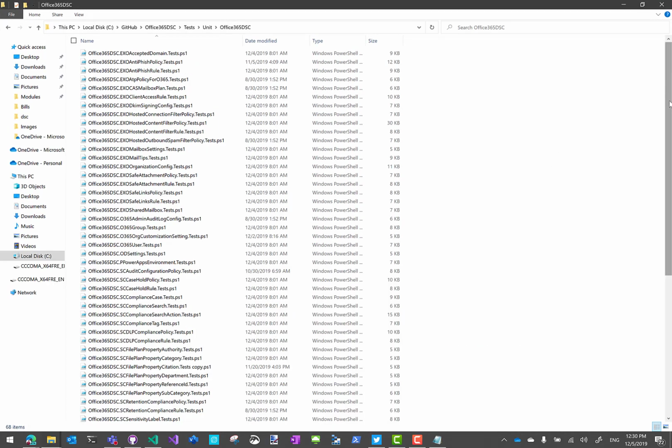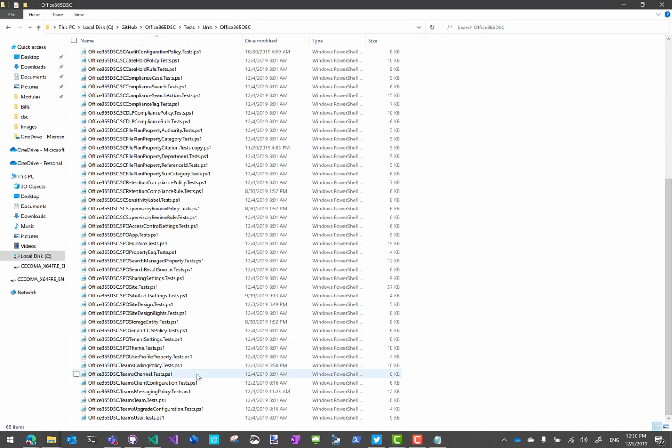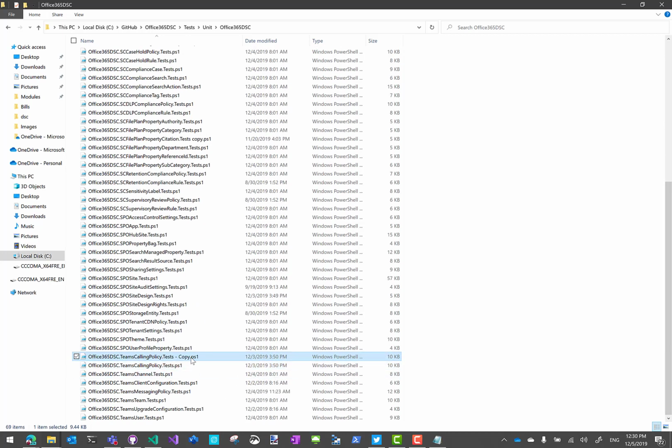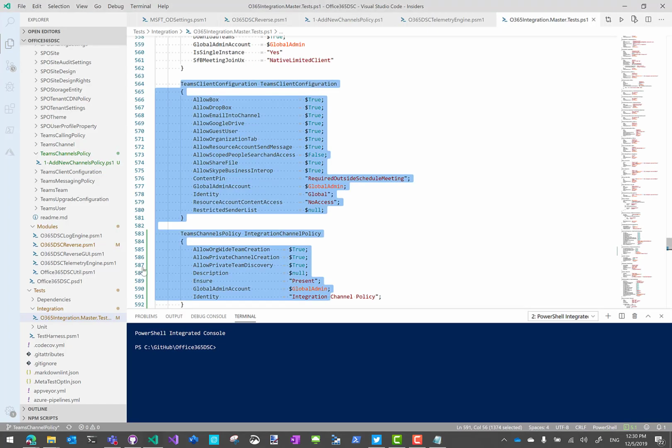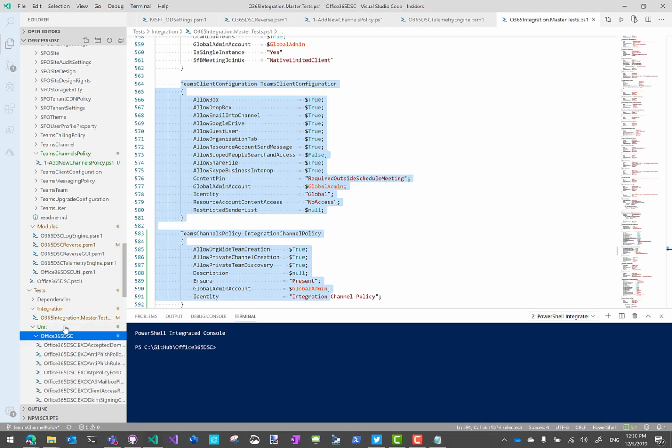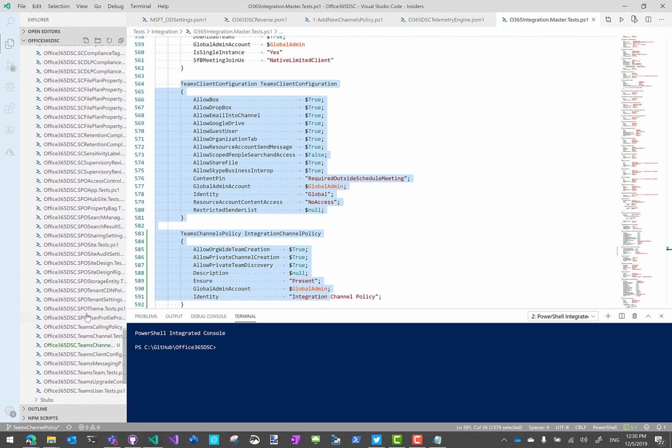What I'm going to do here is I'm going to again take the calling policy, copy that one, paste it back, and I am going to rename it to channels policy, because remember, I am lazy. All right, so teams channel policies. Perfect. So my file is created. Now, if I go back to my Visual Studio Code environment, I should see my new file.